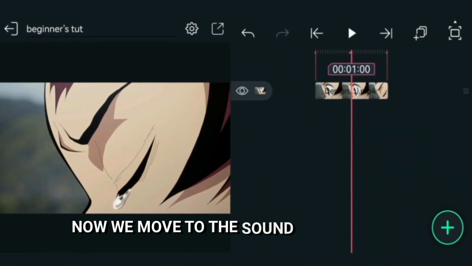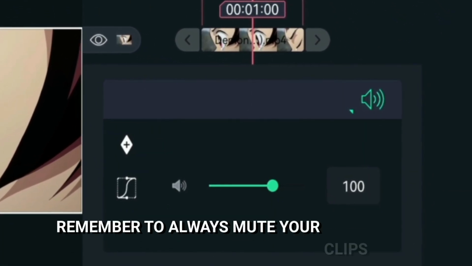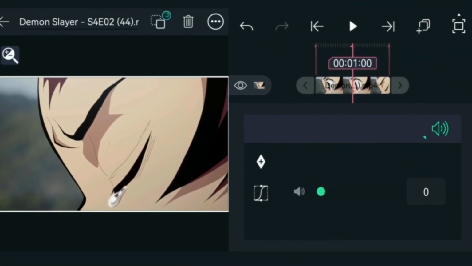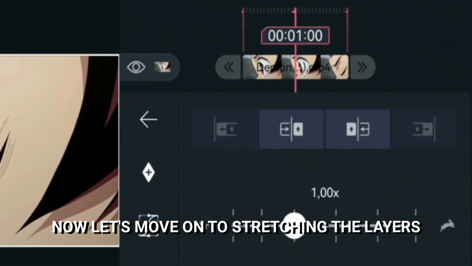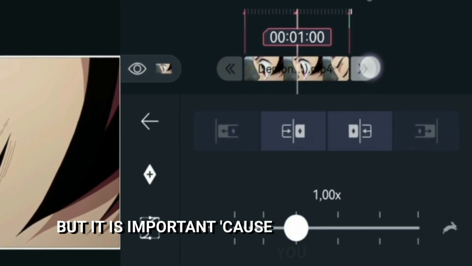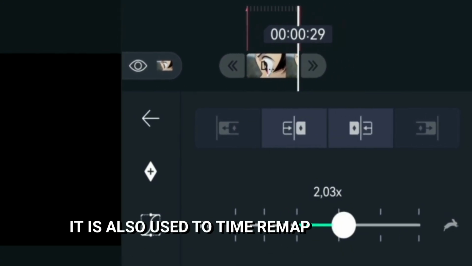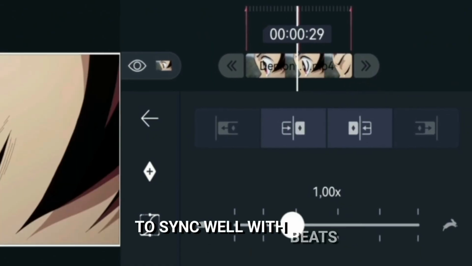Now, we move to the sound of the layer. Remember to always mute your clips when you edit. Now, let's move on to stretching the layers. This one looks similar to trimming and splitting a layer, but it is important, because you can stretch or shrink a layer to fit a beat. It is also used to time remap your clips to sync well with beats.